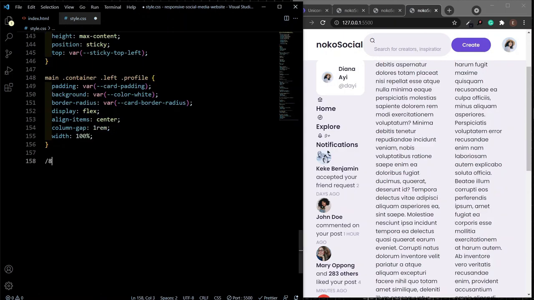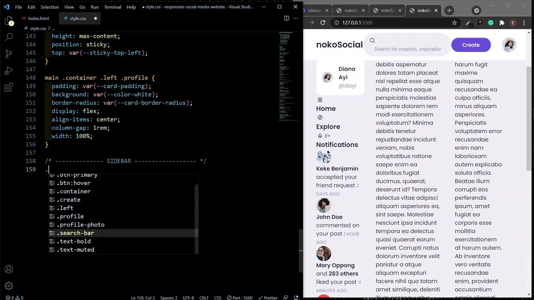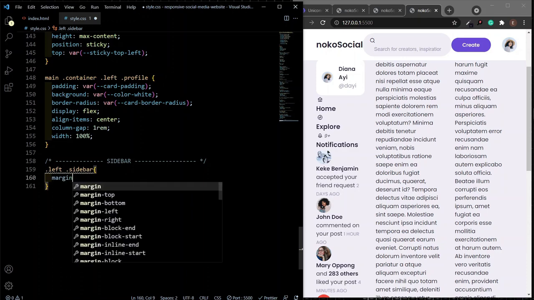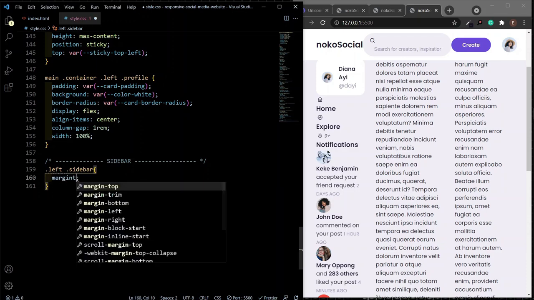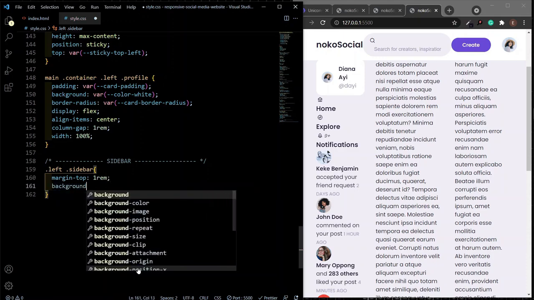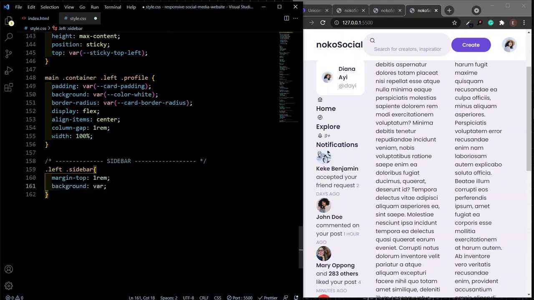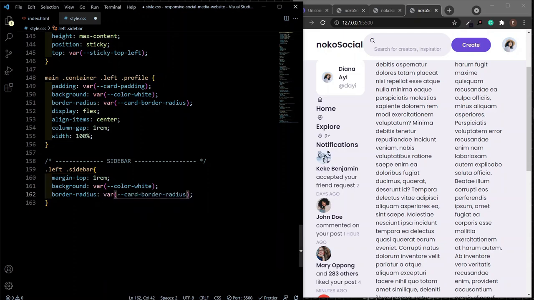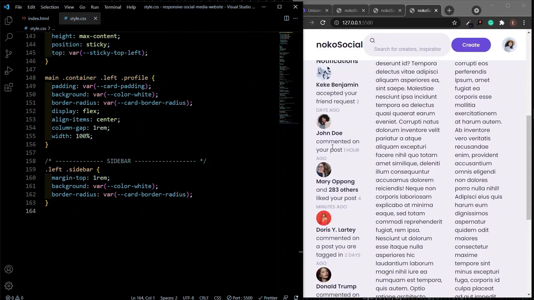Now let's move on to our sidebar. So left sidebar, the sidebar is going to have a margin top. I'm going to push it down, margin top, I'm going to do 1 rem, and then I'm going to set the background to be white. This is the variable white color, and then I'm going to set the border radius to be the card border radius. All right, and that is all for our background. Why is the color not changing?